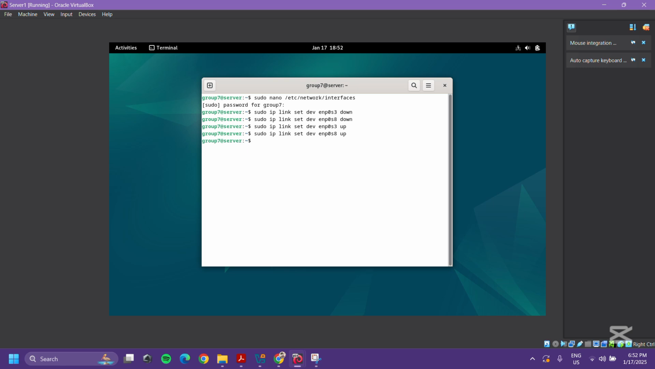Let us execute the command sudo systemctl restart networking to ensure that the changes made to the network actually take effect. So the network will be restarted by executing this command. It might take some time, so you just wait. All right, so now it has already processed the command.